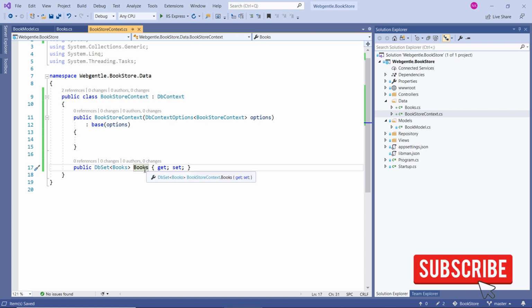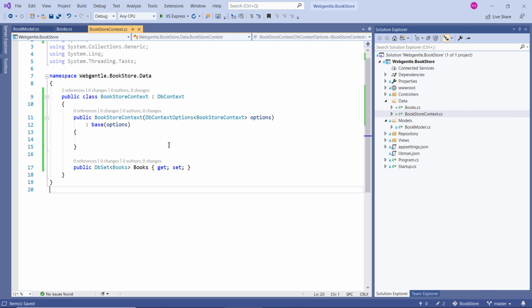If you have written books, then the name of your table will be books. Now the DB context class is ready. We have created our first entity class as well. Now let's connect it with the database. And to connect it with the database, there are two ways.